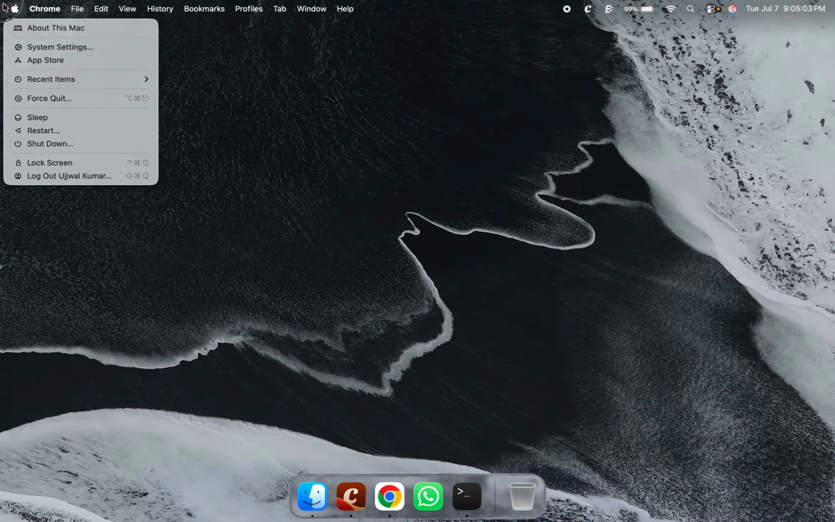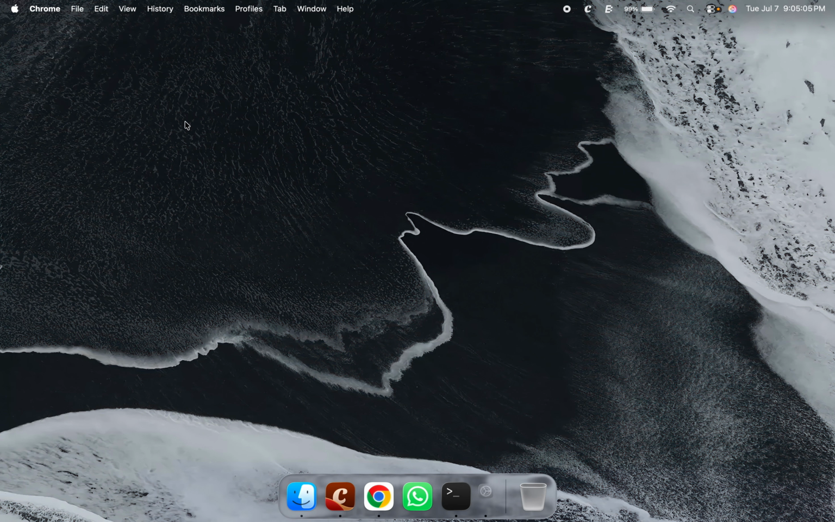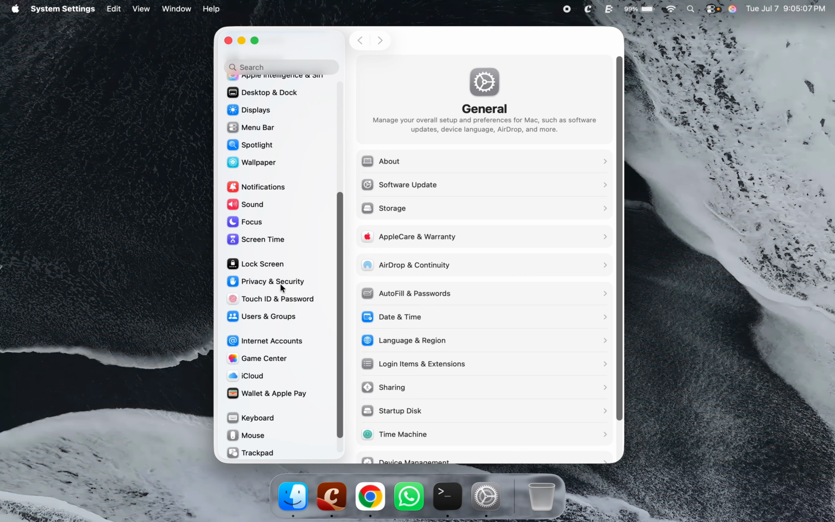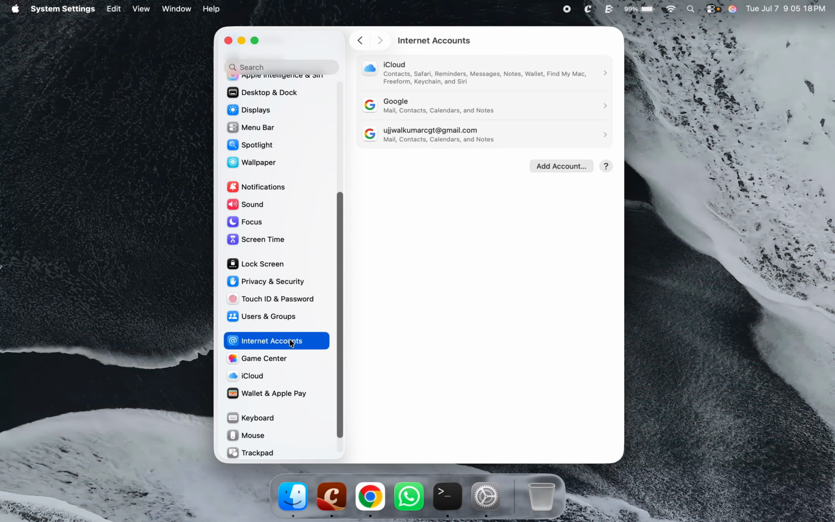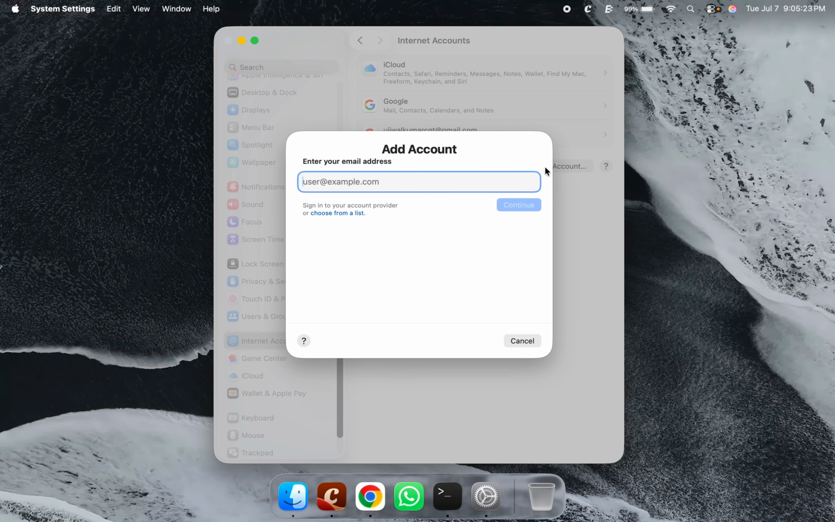First, click on the Apple logo at the top and then choose System Settings. Now in the left side pane, scroll down and then go to Internet Accounts. Now if your Google account hasn't been added yet, click on the Add Account button and then follow the on-screen instructions to add your Google account here. If you don't know how to do it, I'll attach a video in the description that will let you know how to add a Google account on Mac.